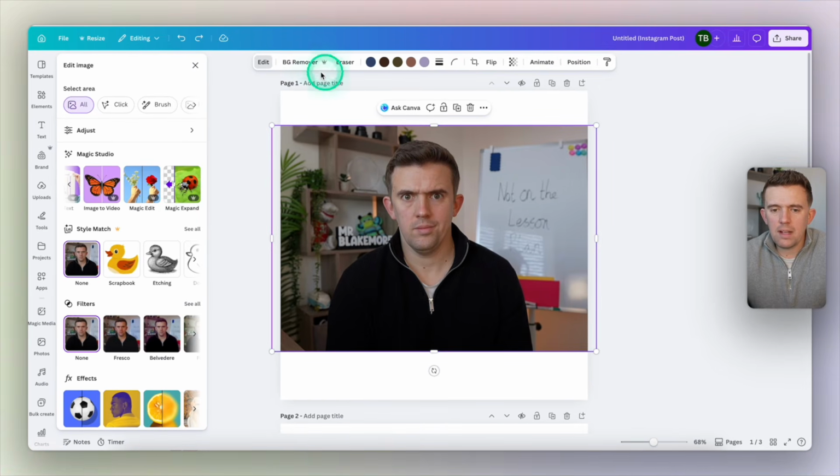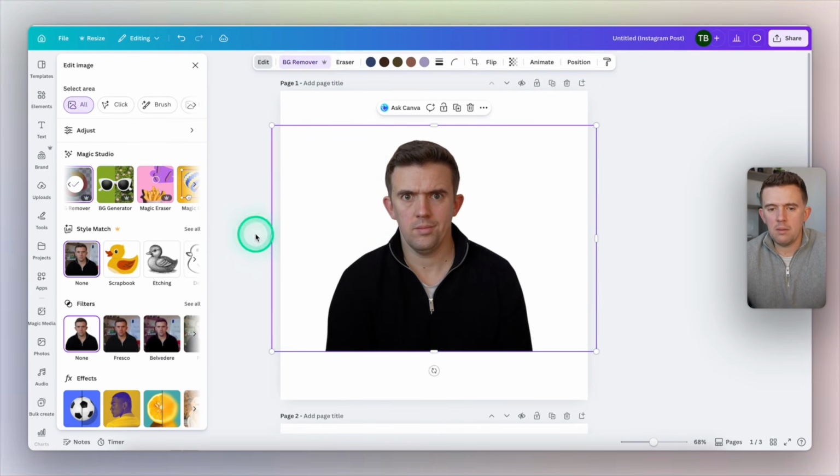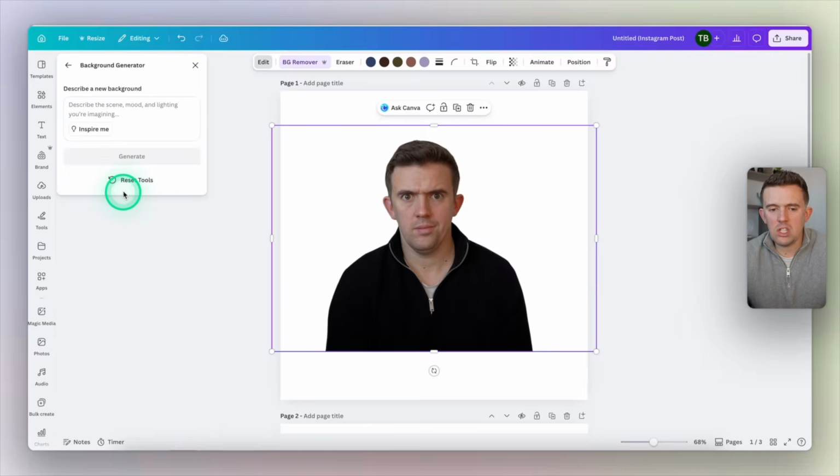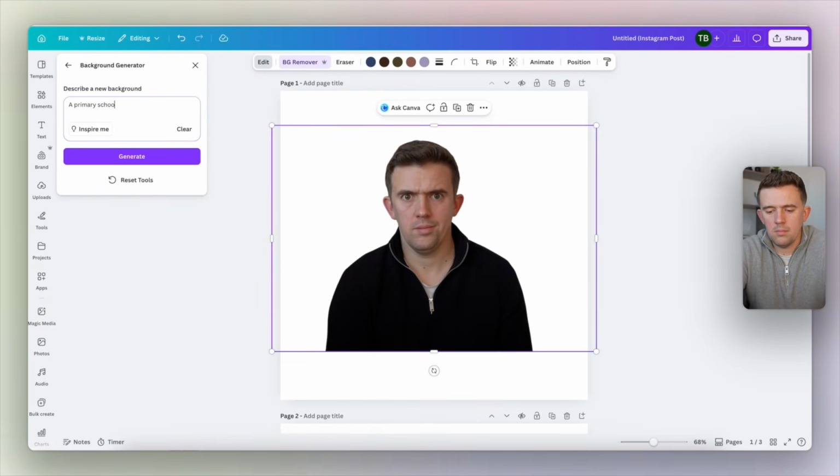So if we go back to that image here, we've got BG Remover. If we go for BG Generator, this allows us to create something behind me. So let's say instead of my office, we're going to go for a primary school classroom with chairs and displays behind. Okay, and then from there, we're going to just simply press generate.